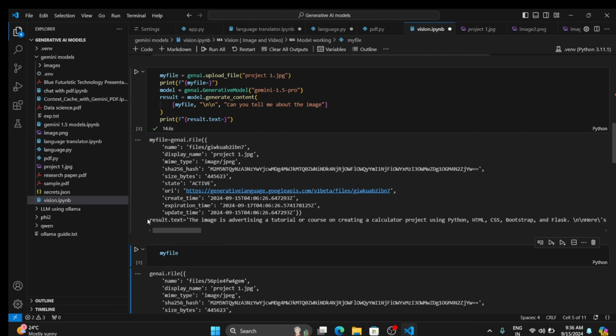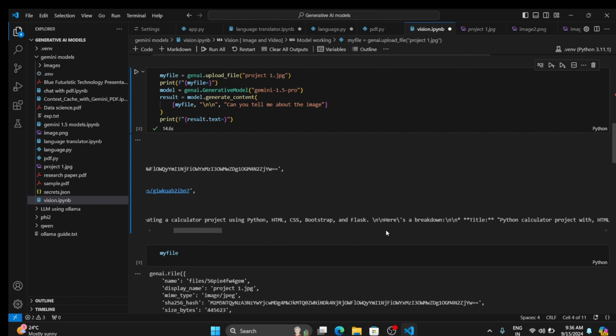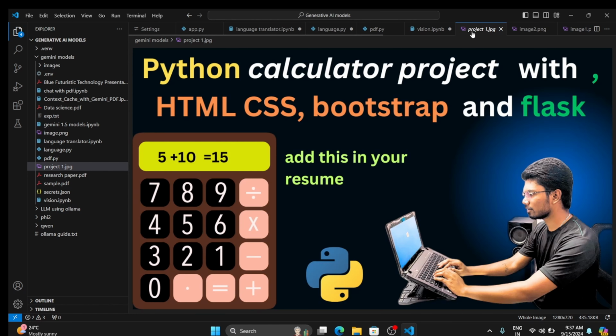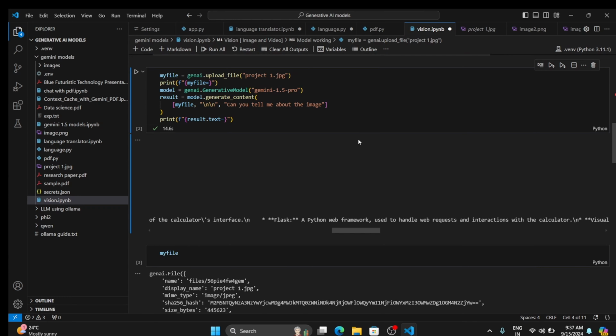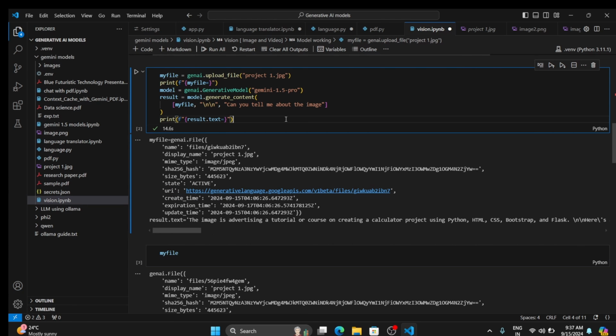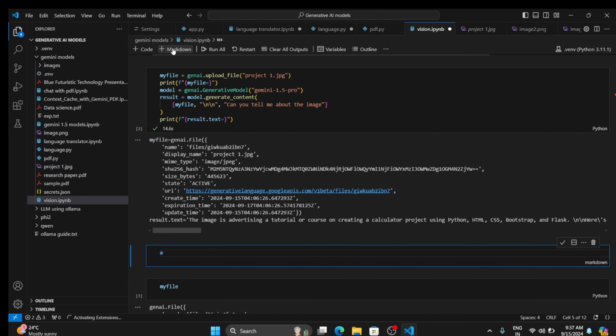You can see I got this result. The image is advertising a tutorial or course on creating a calculator project using Python, HTML, CSS, Bootstrap and Flask. Python calculator, Bootstrap, Flask. It clearly states the topic, which is building a web-based calculator application, and highlights the technologies like Python. Exactly whatever I'm telling in this thumbnail or image, it is giving the summary of that image. See how good this model is. So we have successfully initialized the model, and we are able to get the response from the model.